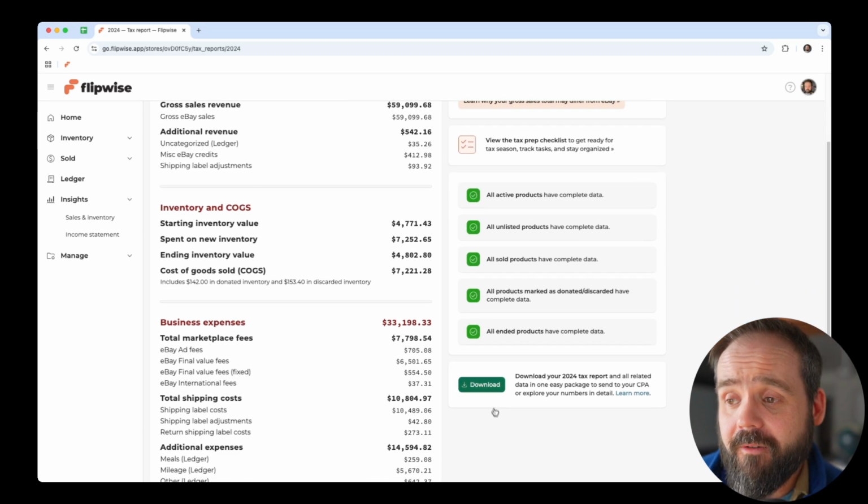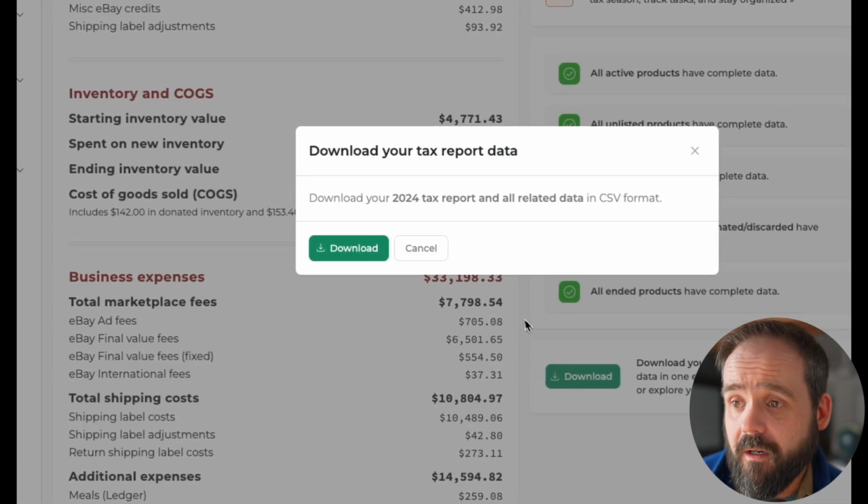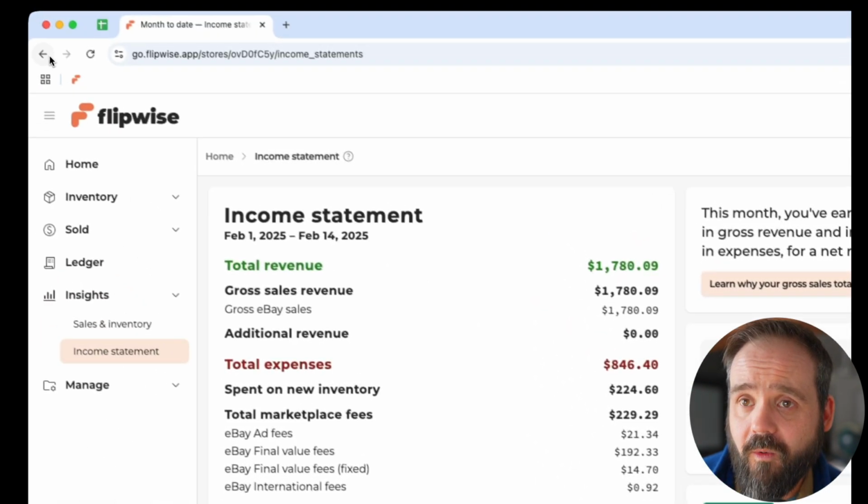You can hit the download button right here. Similar to exporting, this is just going to send you a CSV version of your tax report. By the way, you can do the same thing on the income statement. You get that download button as well.